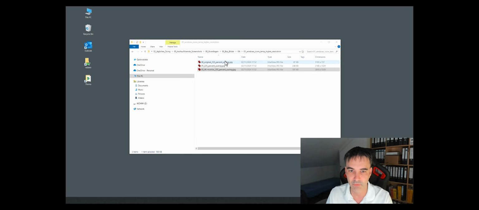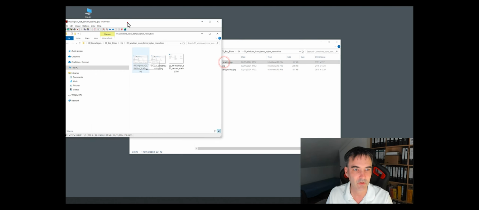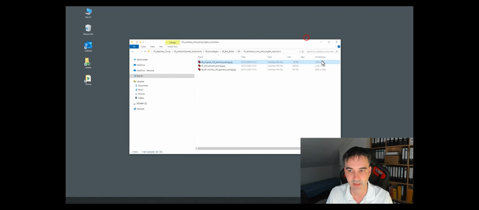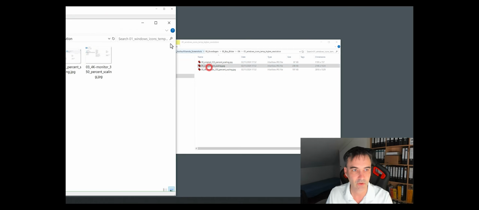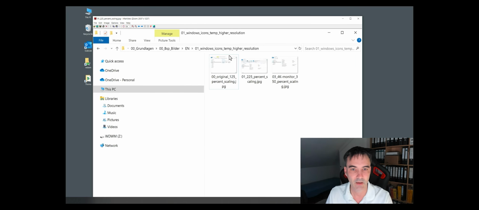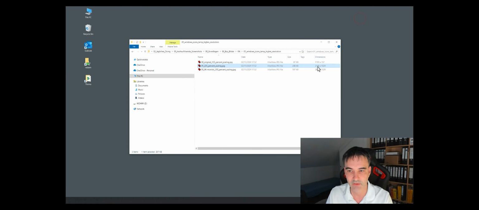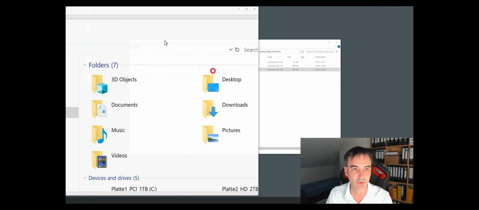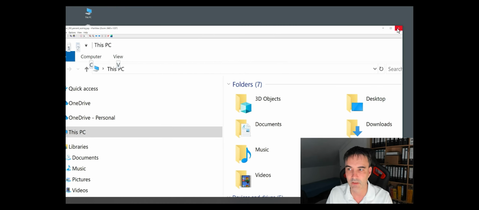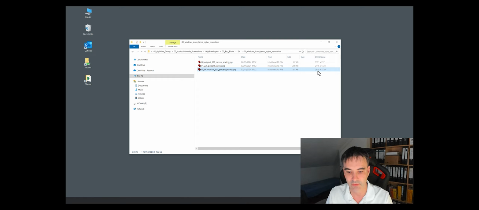So I saved all 3 files here, beginning with the original one with this scaling, then the first option with a scaling of 225% and this dimension, and the highest we got was from the fictional 4K monitor. This is this one, and it has these dimensions.